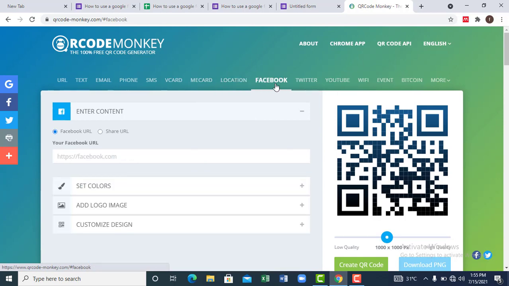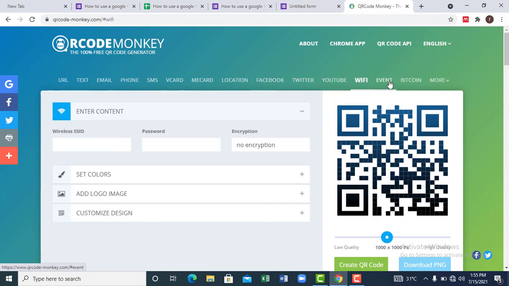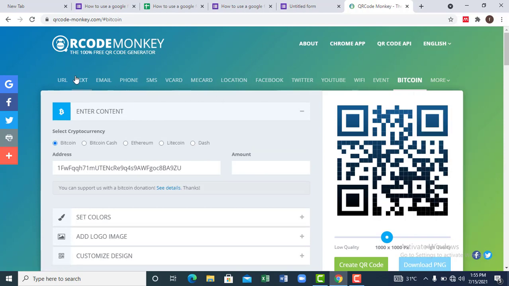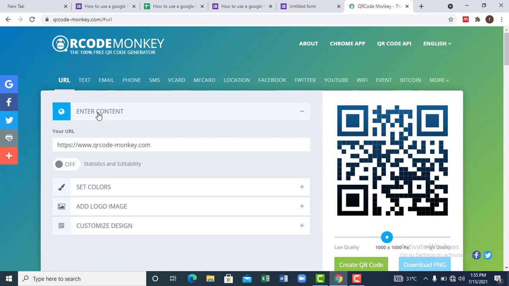You can embed Facebook account, Twitter, YouTube, Wi-Fi, event, Bitcoin, and much more. Videos, MP3, social media, App Store, image gallery, rating, feedback, as you want. So you can embed a lot of information in your QR code. I've chosen URL address for my QR code.